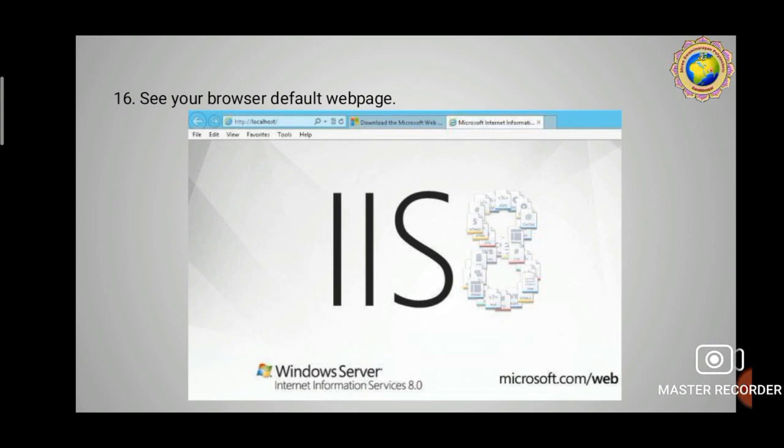steps with their figures. Okay, so dear all students, I hope you all easily understand how to install IIS Windows Server Administration on your system.